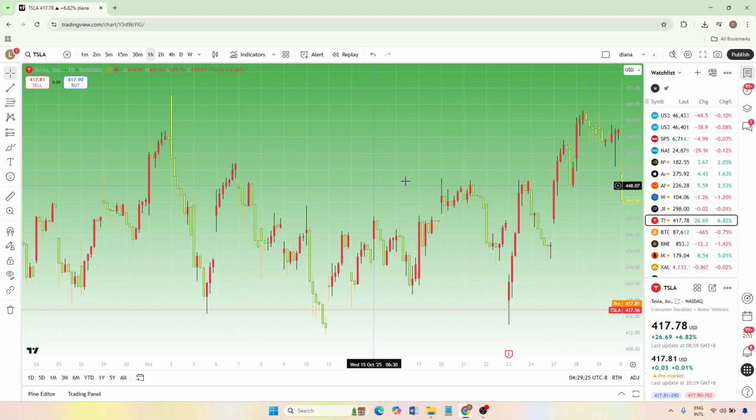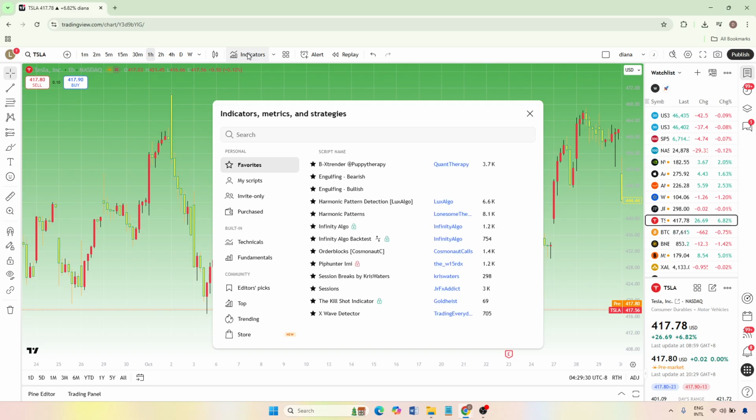On your chart screen, look toward the top of the page for the button labeled Indicators. This is where all of TradingView's built-in tools and studies live. Go ahead and click on the Indicators button to open the Indicators window.